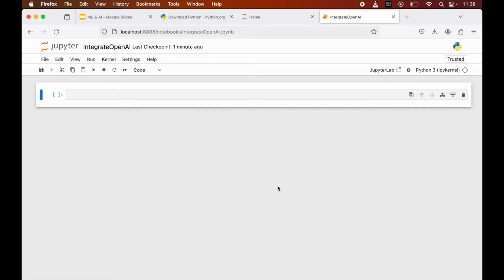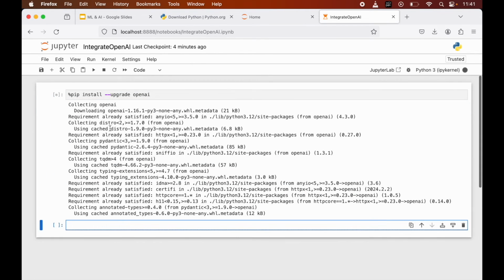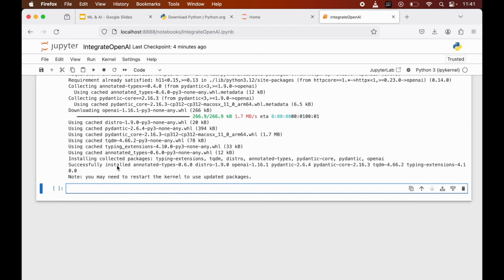Now the moment has come when we will write our first Python code to integrate OpenAI API. Are you excited? For that, first we will install OpenAI library and we will use this command for that. Now we will execute the cell to run the command. So it is executed now.